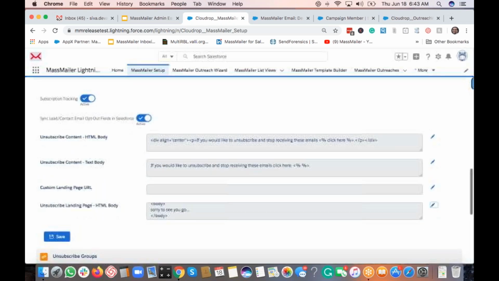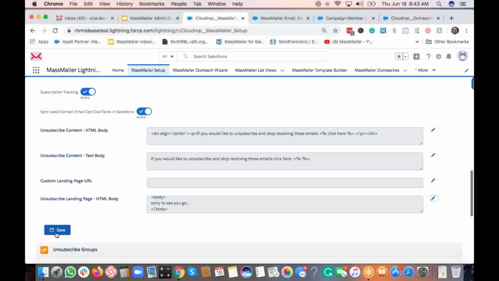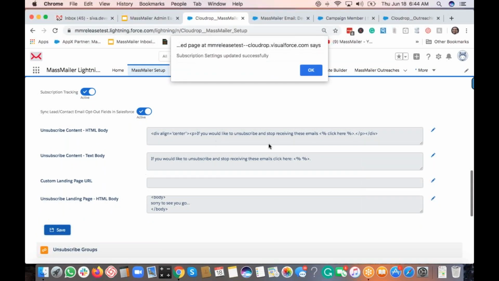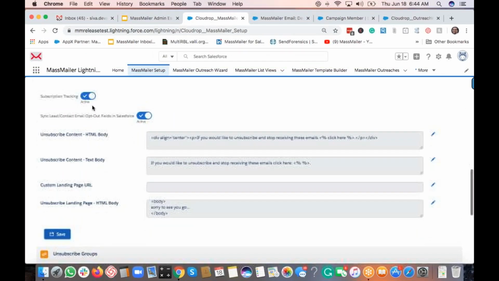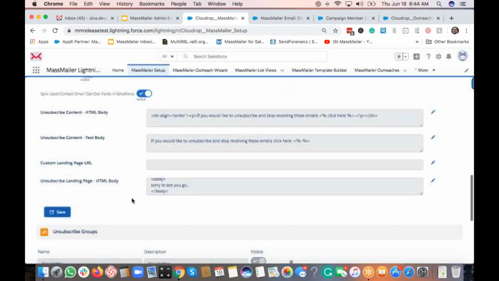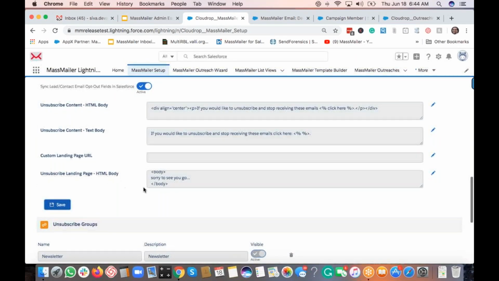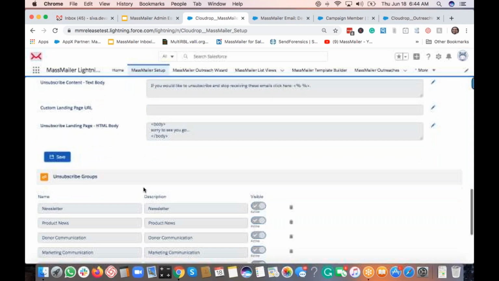There's a save button here. You have to click on the save button whenever you make any changes in this particular section. That's important to know. Everywhere you have a save button in a particular section, make sure that you click on it. Sometimes you may have it for the page, sometimes you may not.